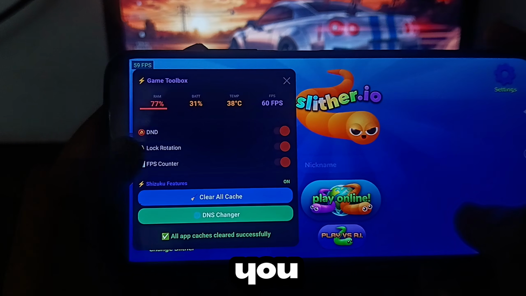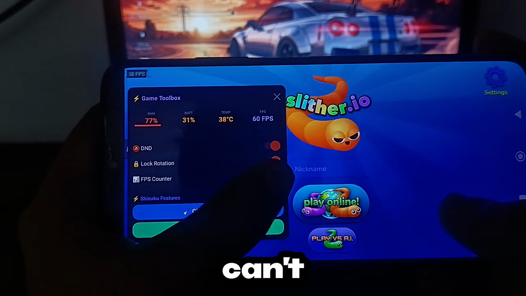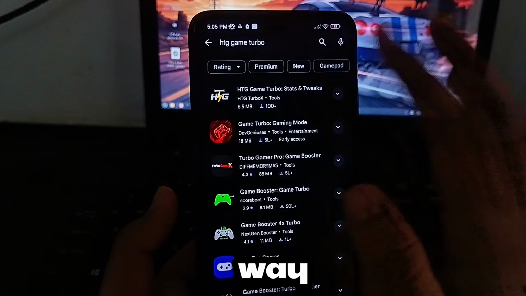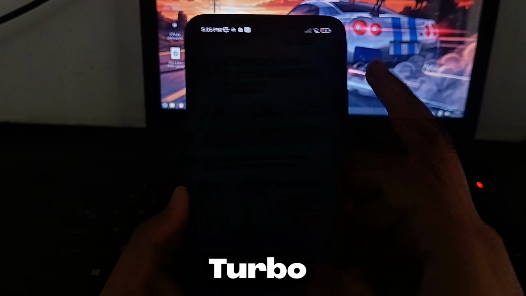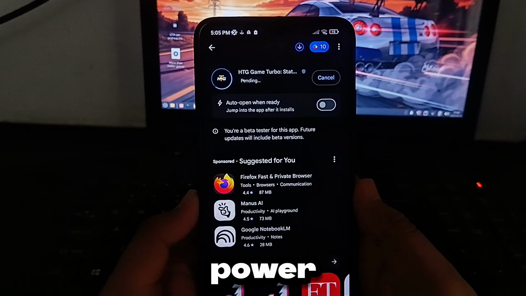Today I am going to show you how you can optimize your budget Android device for gaming. Budget Android devices just can't handle high graphics by default. But after hours of testing, I finally found a way to fix this game lag without any complex hacks. Meet HTG Game Turbo. It's designed specifically for Android optimization and actually unlocks the hidden power of your chipset.